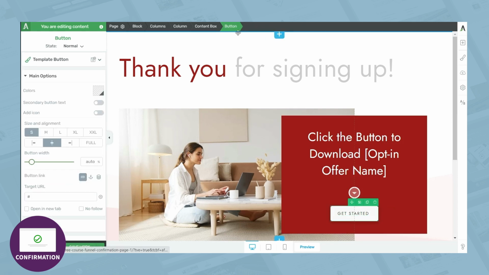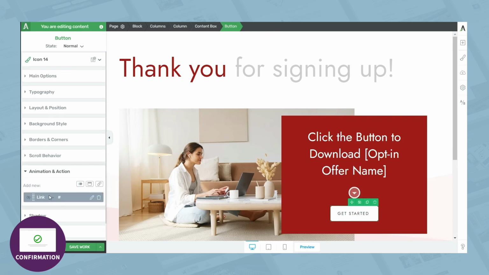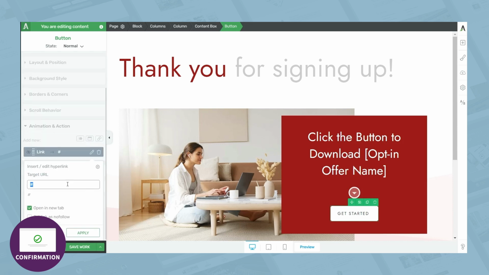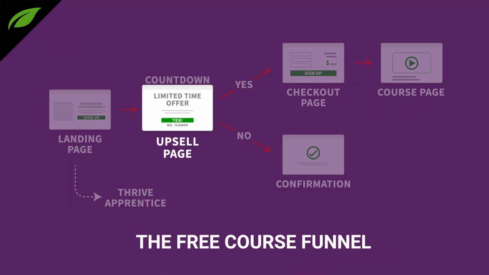Click on the button, make sure that it says button in the breadcrumbs, then go to Animation and Action. And you may already have a link set up, so you can go to the Edit button and paste in that URL. And now you can customize the rest of your confirmation page. Next, let's create our upsell page.